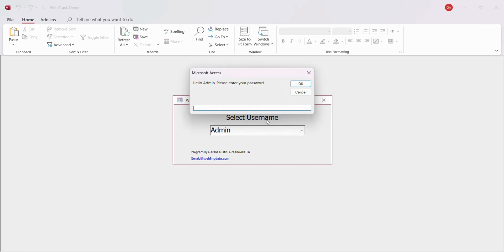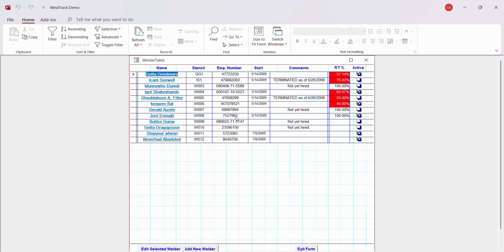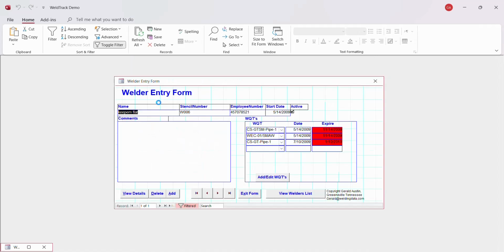Go ahead and log in. So in this specific application, it tracks welder information, some stuff about weld joints, and some reports that are available. So I can view a list of the welders, and on each one of the welders, I can see their RT percentage, that kind of stuff. If I want to see details about the welder, I can just click on their name over here. We'll look at old Keep 'em Flat. Here's the welder qualification test that he's taken, the dates, and what their expiration dates were.